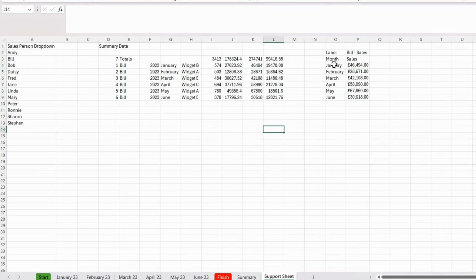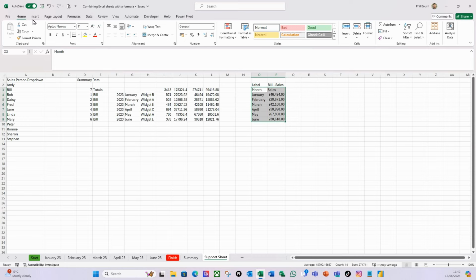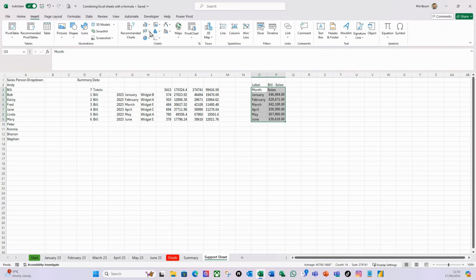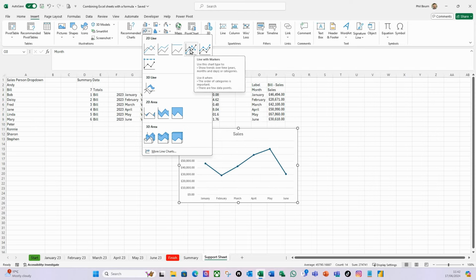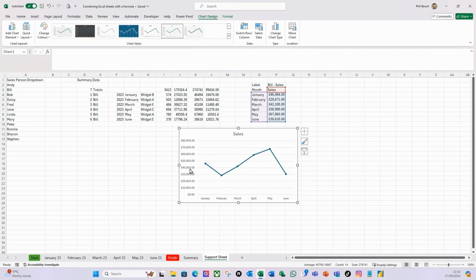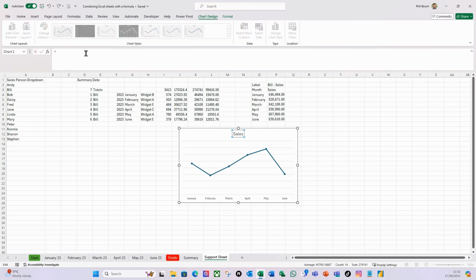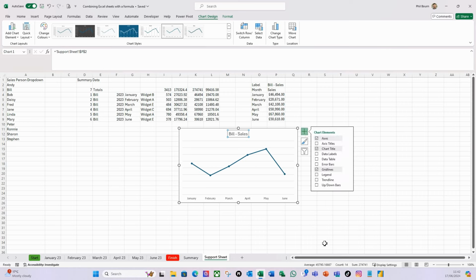Right. So now I want to create a chart off this. So if I take this here and I do insert, and I'm going to do a line chart. I don't want that there. Don't want that axis label. As far as the title is concerned, I'm going to go into the formula bar and do equals to this cell, so that then becomes dynamic. And then I'm going to add data labels like so.